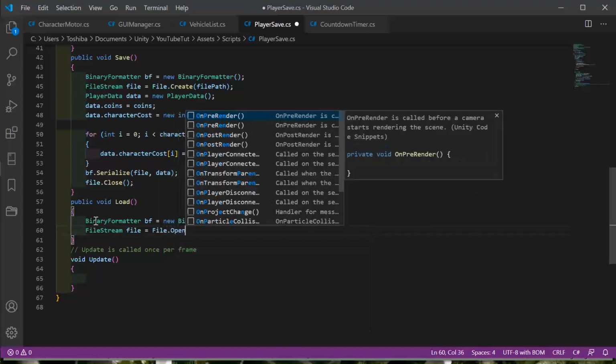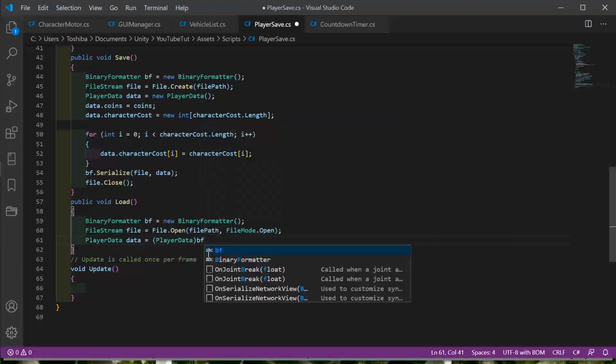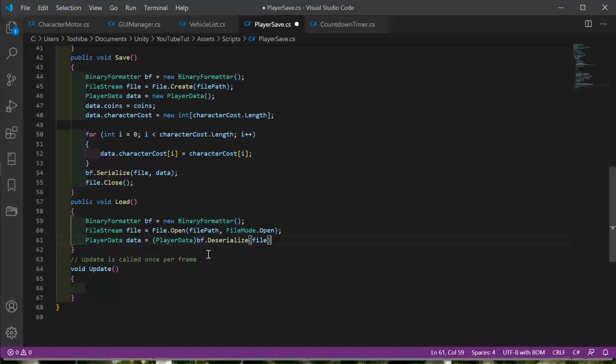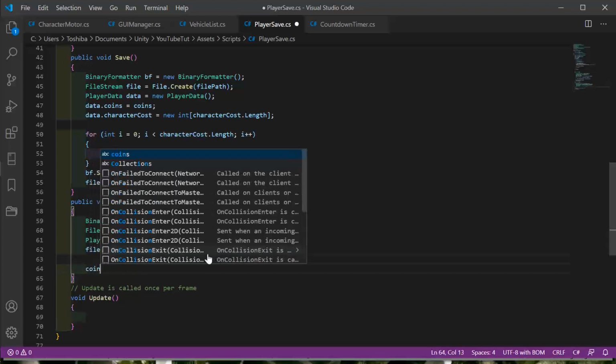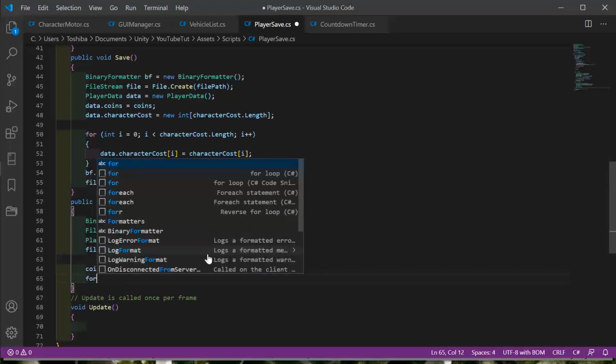Right here we created the file, but now we are opening the file. Dot open. Then we will now say load. We now say bf dot deserialize. Then you close it. File close. Then here you say coin. You now say another for loop.